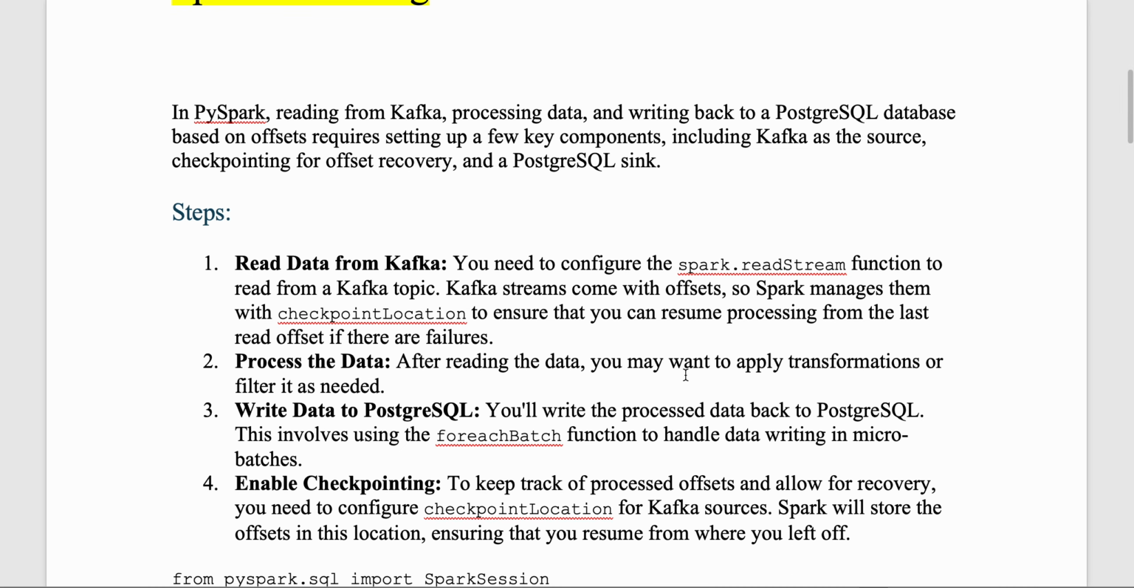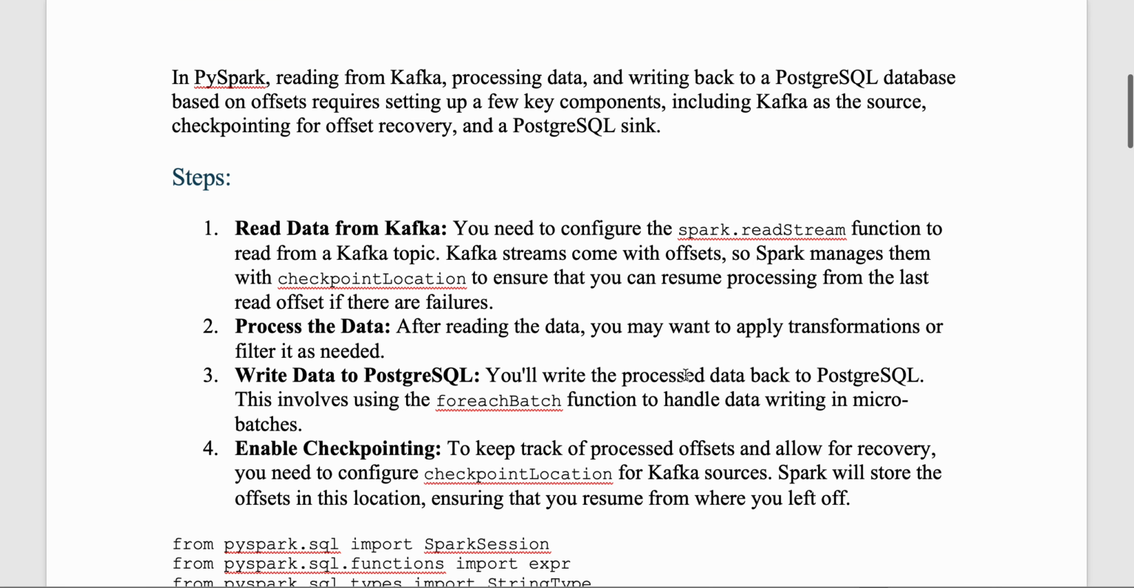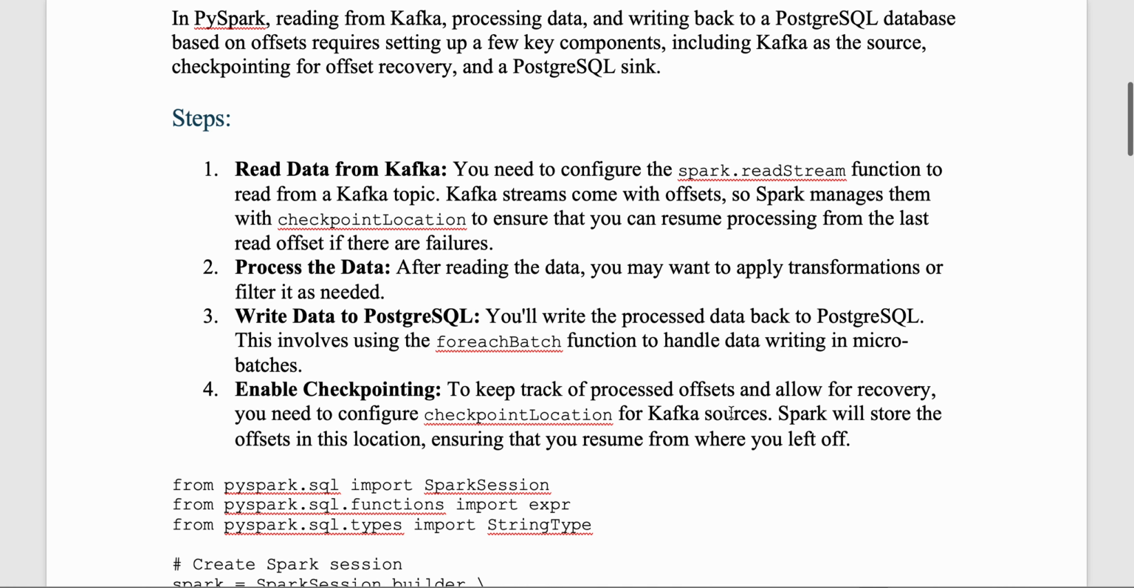Okay, so processing the data. After reading the data, you may want some transformations or filter conditions to process your data. You can write those, then write data to PostgreSQL. So you will write the processed data back to Postgres. This involves a foreachBatch function. Because this is streaming data, we are reading streaming data, doing manipulations and transformations, and while writing you have to write by each batch, to handle the micro-batching. Then enable checkpoint.